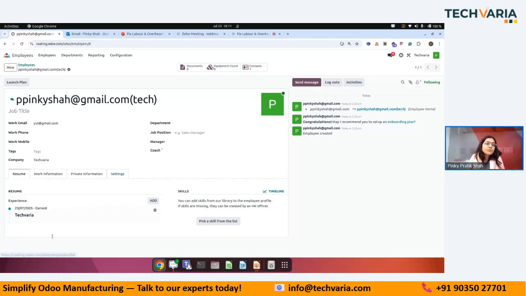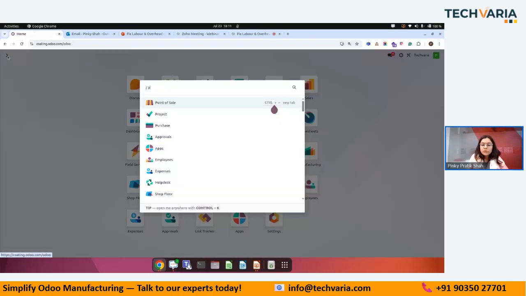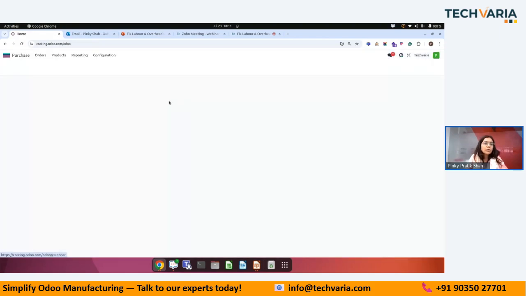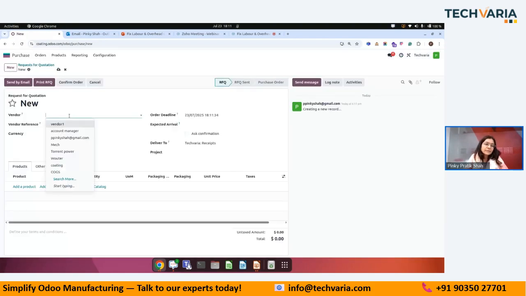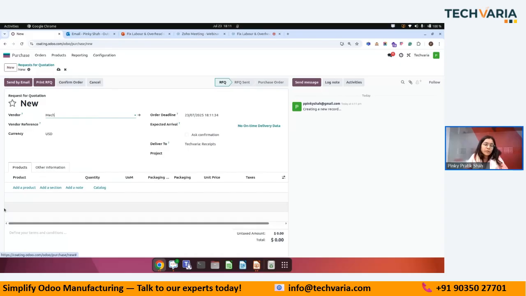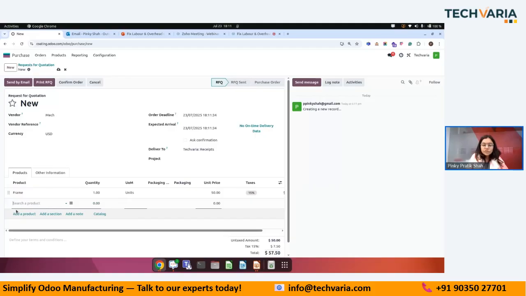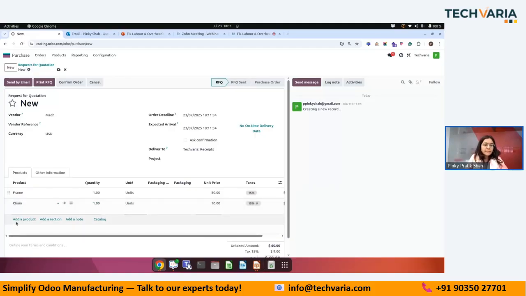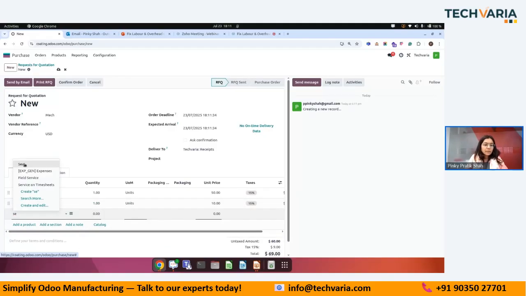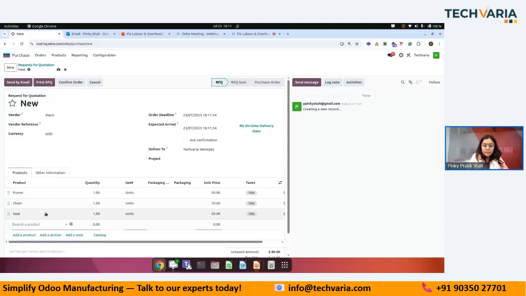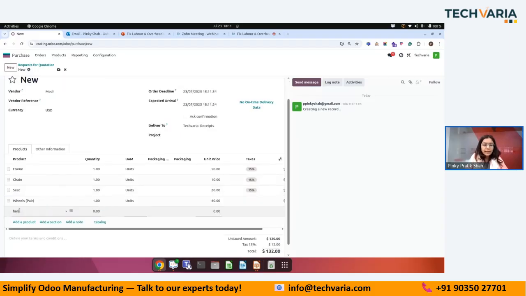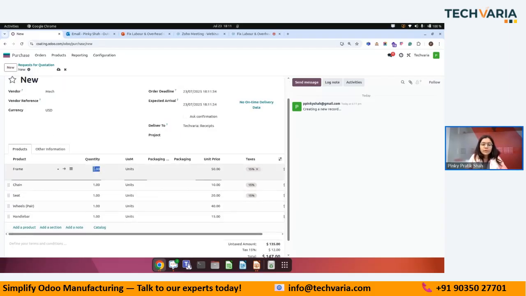But before that, let's purchase all those raw materials. So the next step, I'm going to create the purchase order. My vendor, let's consider anyone. Okay, my products are the frame, another one is my chain, next one is my seat, next is of course my wheel set, and along with that, one more is missing, which is my handlebar. And let's purchase in bulk. Okay, 100. This is automated with the average costing.